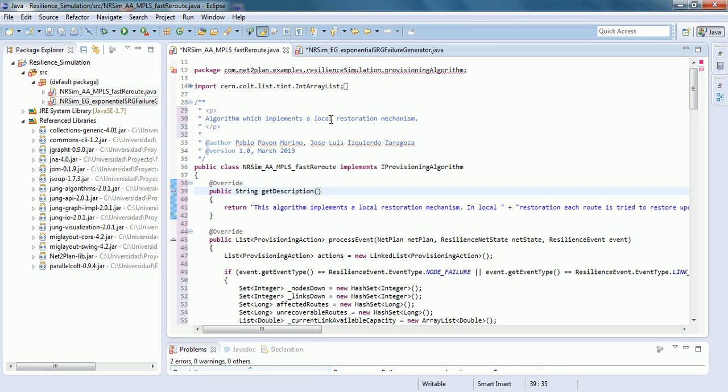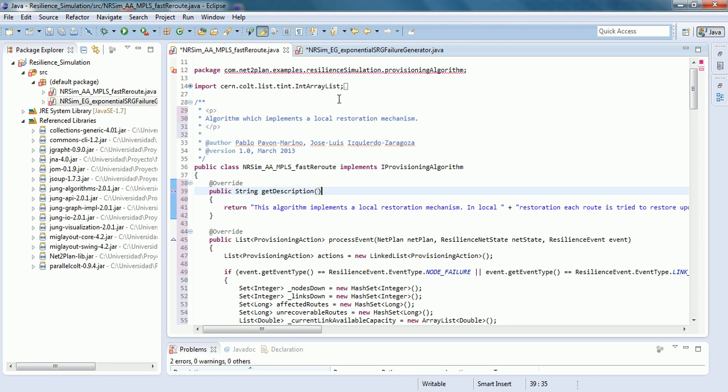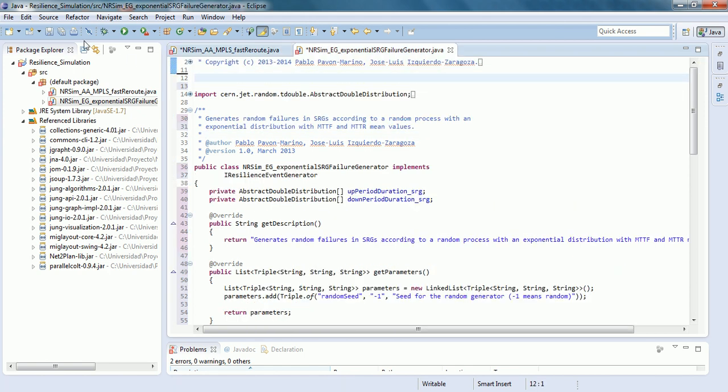Two errors appear about the package because these offerings are in the Eclipse folder in another package. So to clear these errors, we are going to delete this line in the two codes and click on save, and we have the two offerings free of errors. Well, now we are going to explain and modify the provisioning offering.